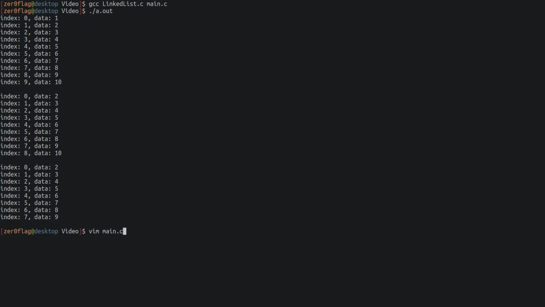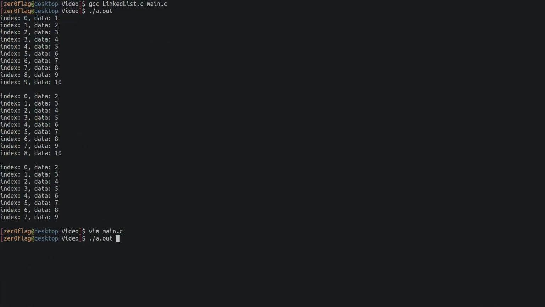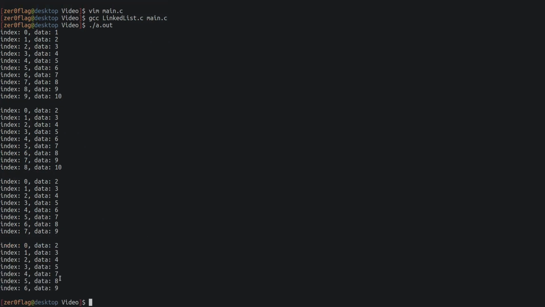And just to show you that removing something from the middle works as well, because we didn't really test that. Remove middle element. Let's remove, say, index number 4. So in this case, index number 4 will be 6. So 6 shouldn't exist. It should be 5 and then 7. And there it is. It works.